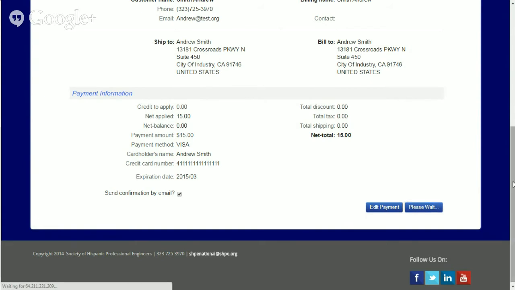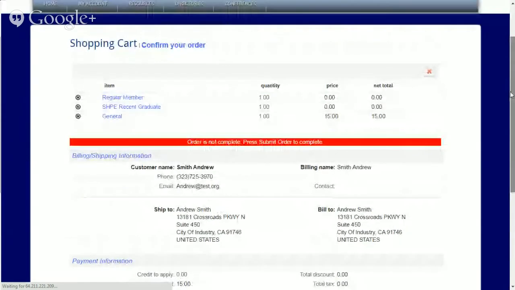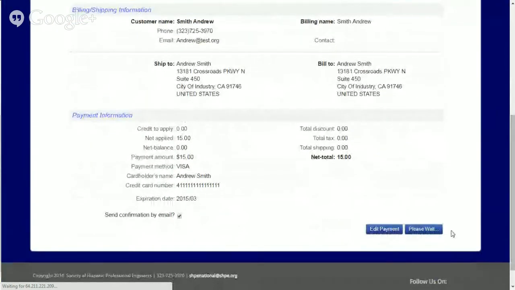Now, once I click submit order, it's going to process my credit card. So until you're absolutely sure that this is what you want, don't click submit order. See, order is not complete. Press submit order to complete. I did so. It is now charging my credit card and will come through once it has completed.